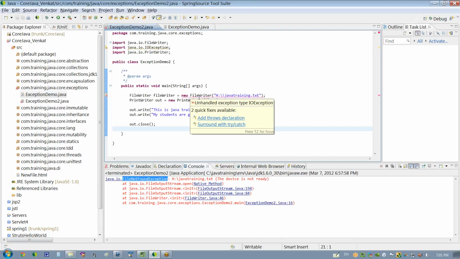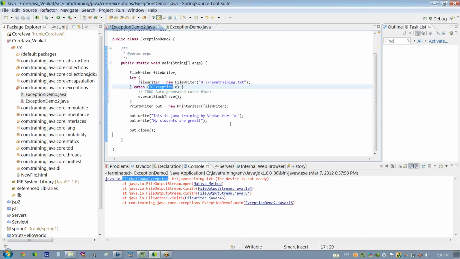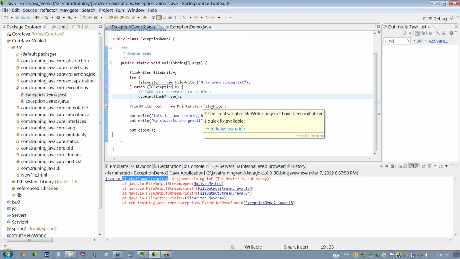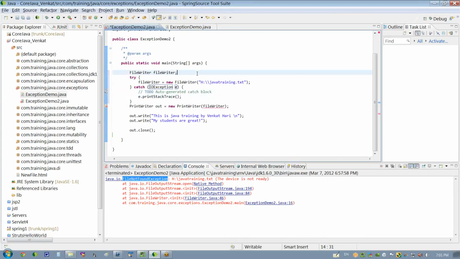Okay, you can do two things. See this one? Two quick fixes available. Yeah, your Eclipse is telling you to do one of these two things. Surround with try catch. Eclipse can do that. Of course, again here, what is the problem? The local variable file writer may not have been initialized. Then you do it this way.